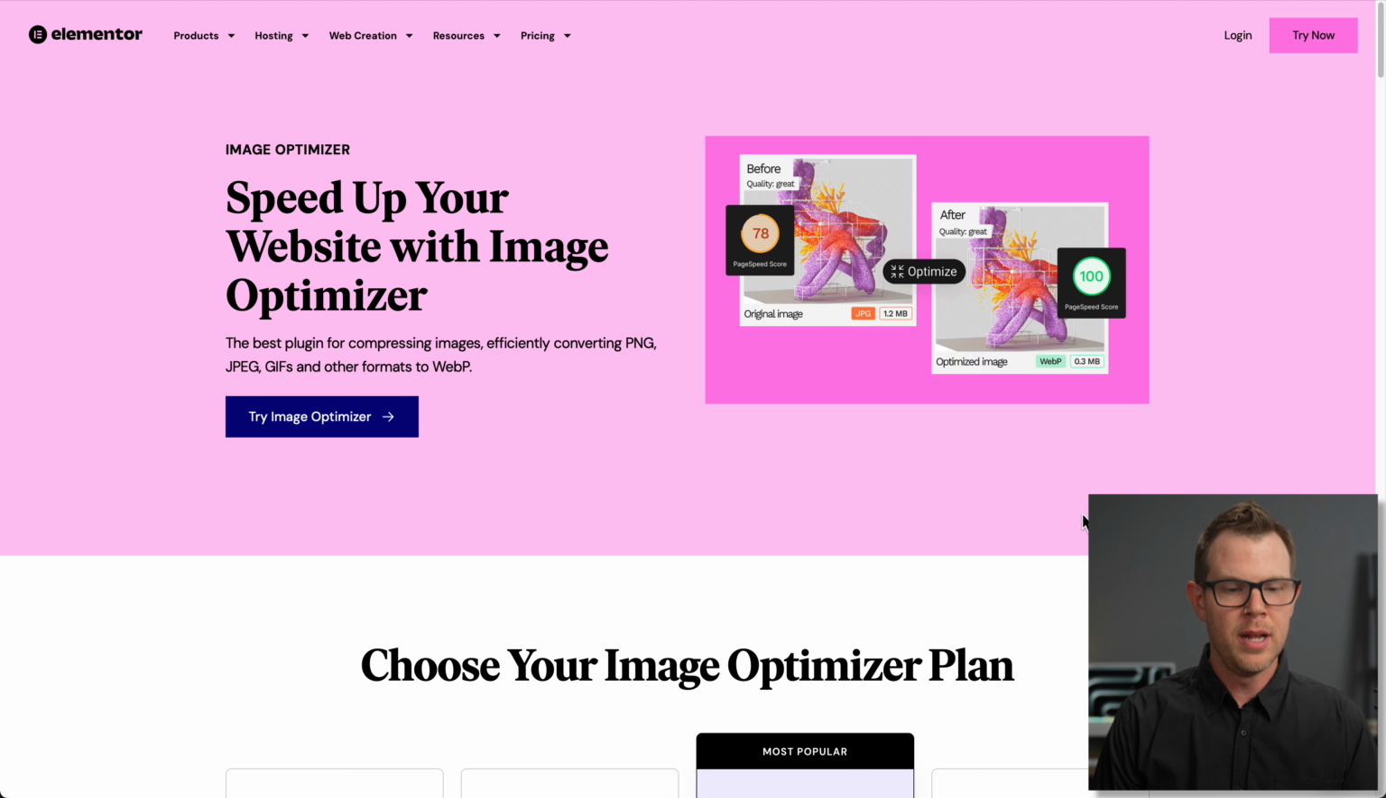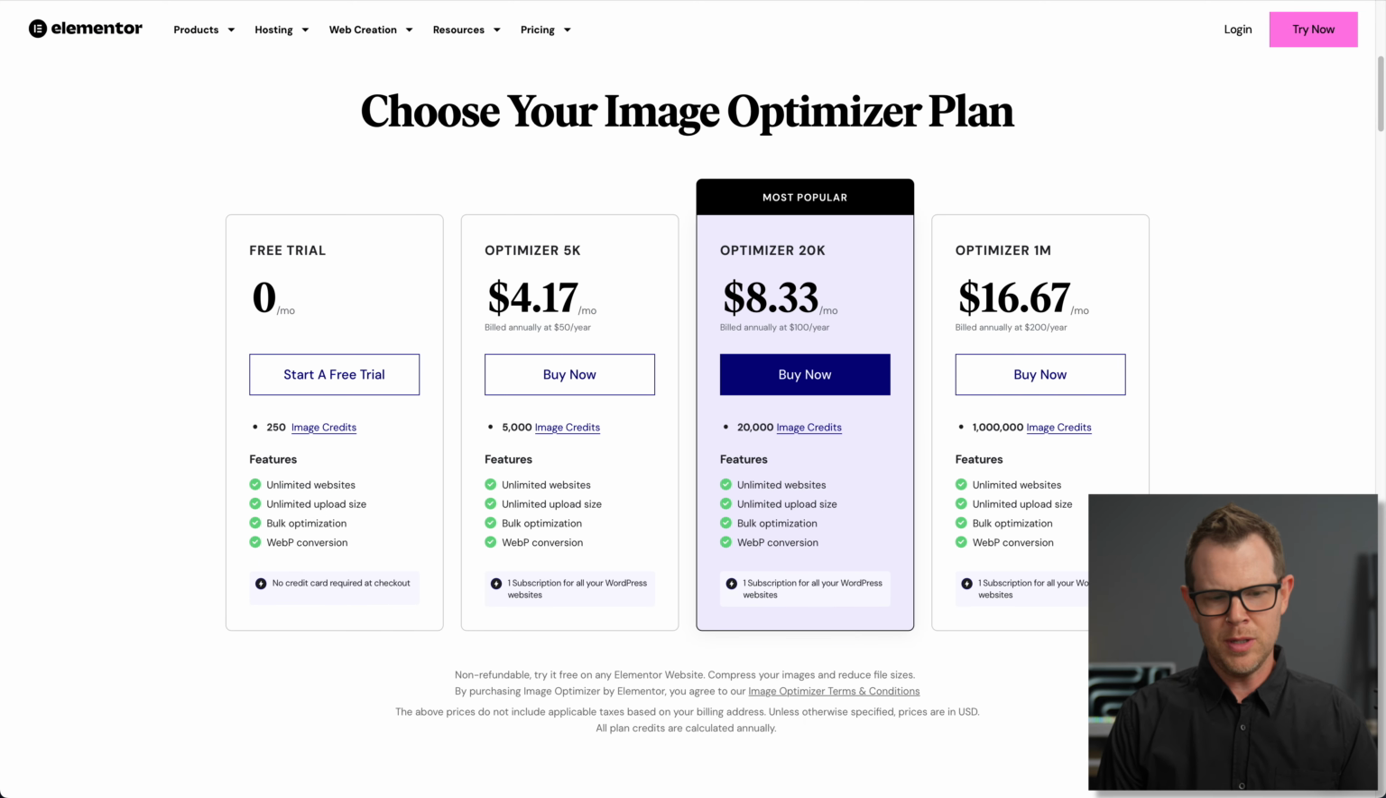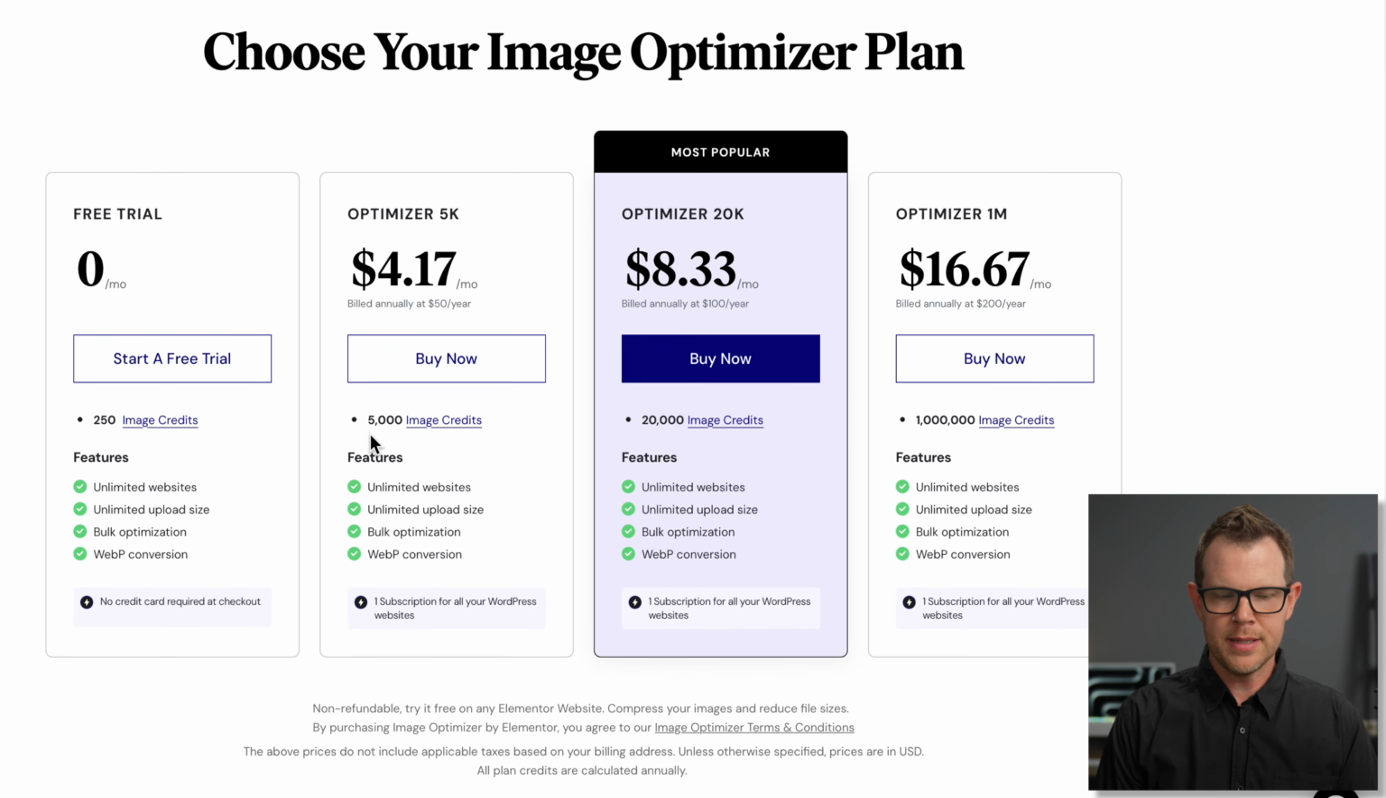We get to this page, we're going to scroll down and see they offer 4 different plans. Well, really one is just a free trial. So you gotta give this a go and see if it fits your needs before you commit to spending some money, right? But the prices I think are extremely reasonable. So we get 5,000 image credits for $50 a year, 20,000 image credits for $100 a year, and 1,000,000 image credits for $200 a year.